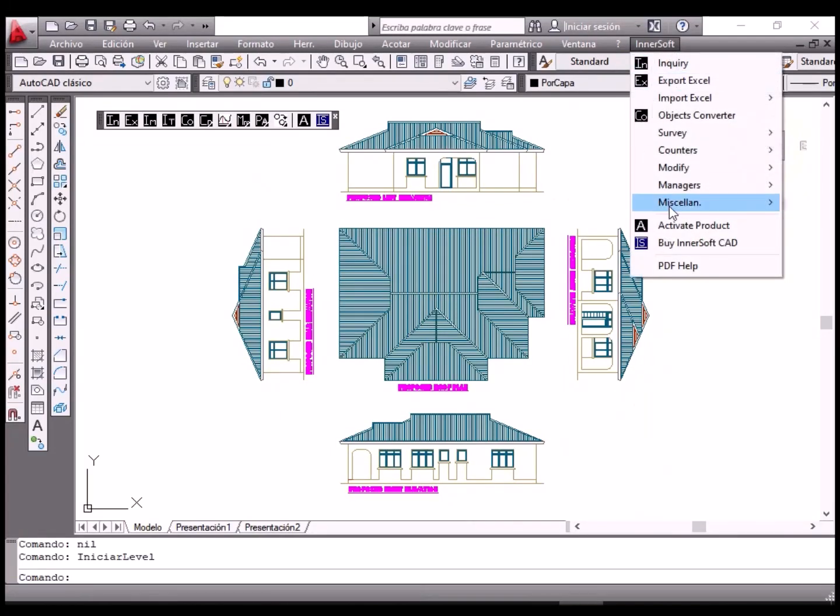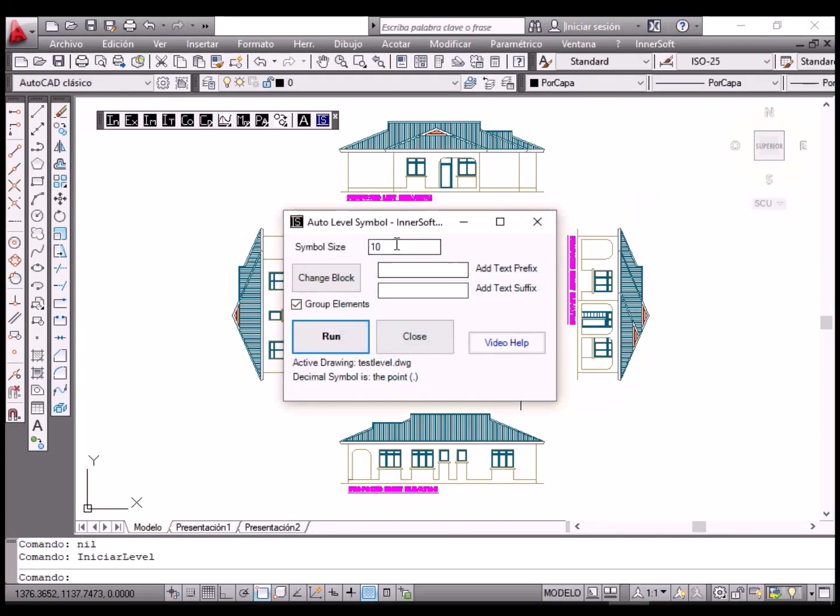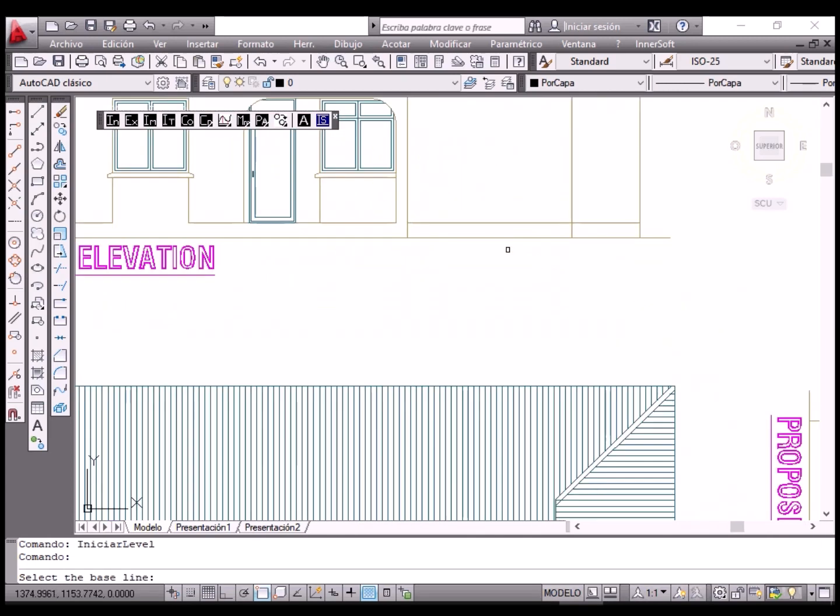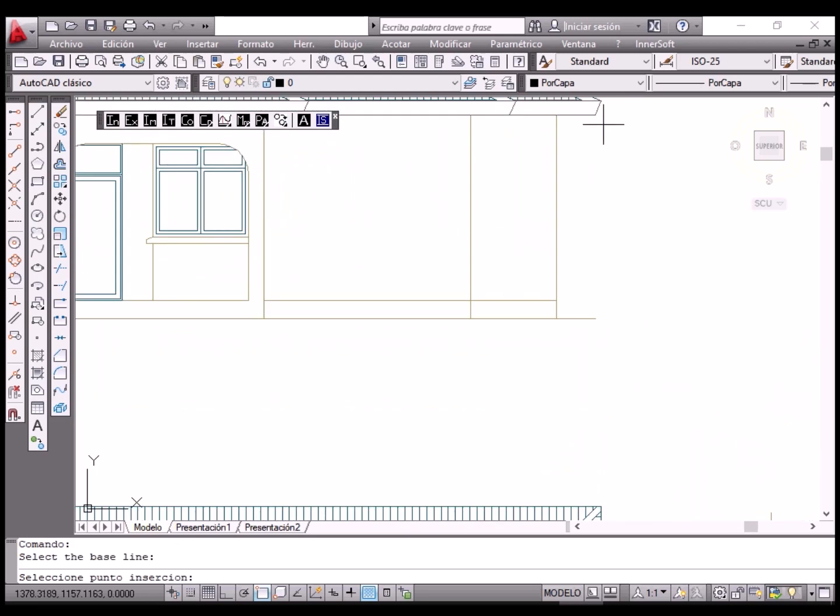This InnerSoft CAD tool lets you insert level marks automatically. We must first select the baseline. Next, we select the points where we want the dimension.